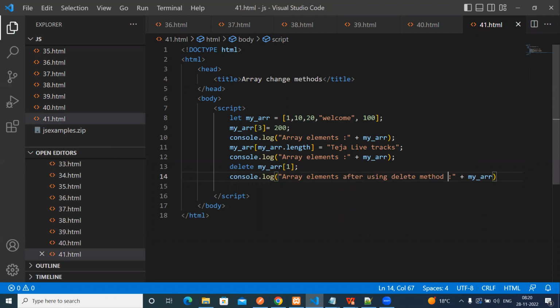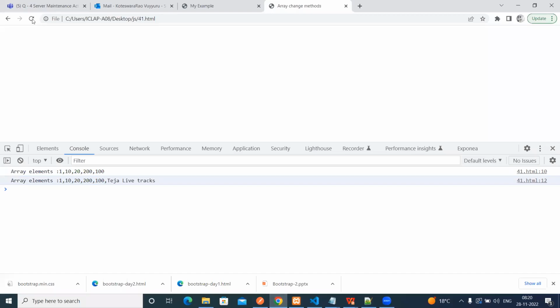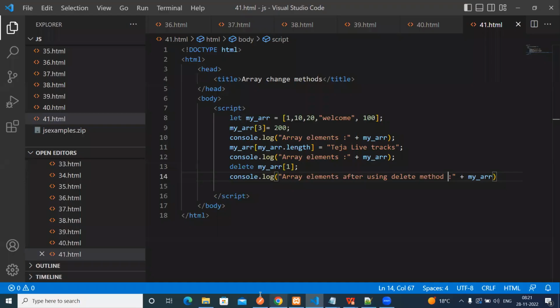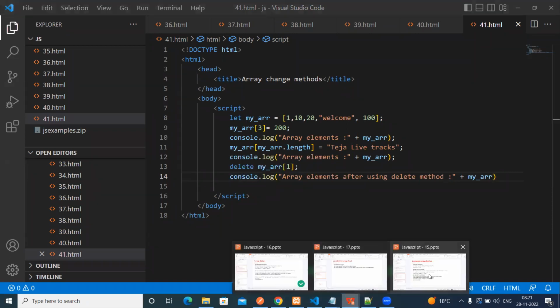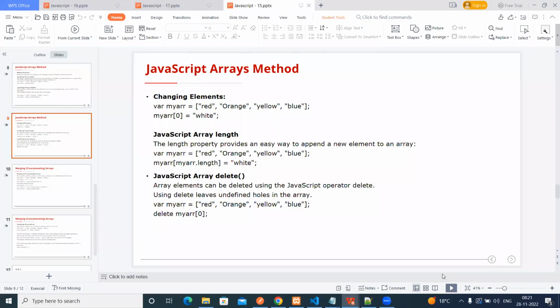Okay, now you can see, so one and an empty space is there. So then 10 is removed, but its index is still there, the index is having 20, 200, 100 and page alive tracks. So we cannot use the delete method because it cannot remove the index of an array. It only removes the value of an array, but it cannot remove the index of the array.